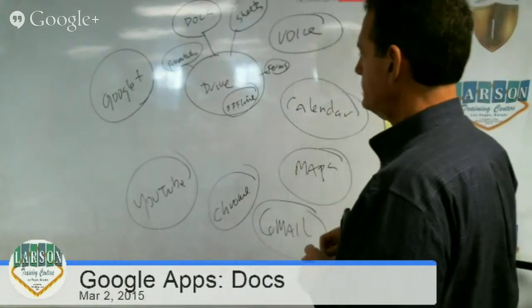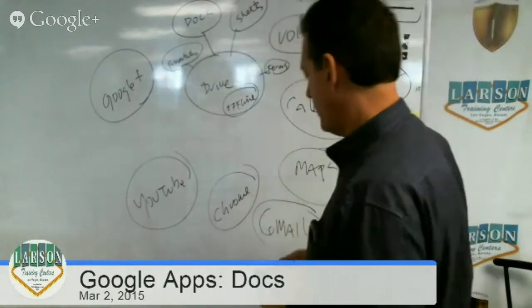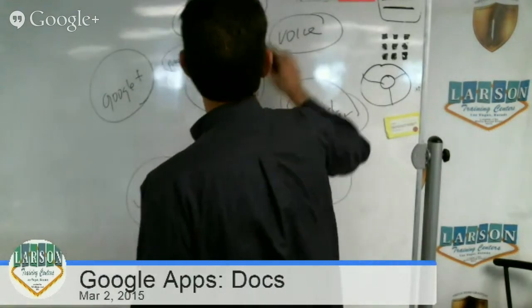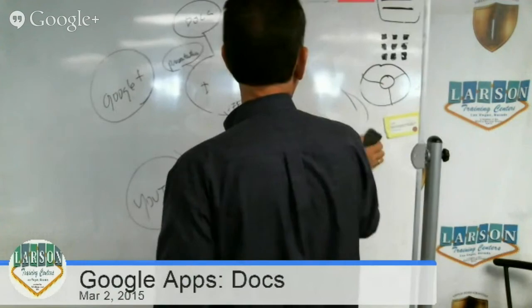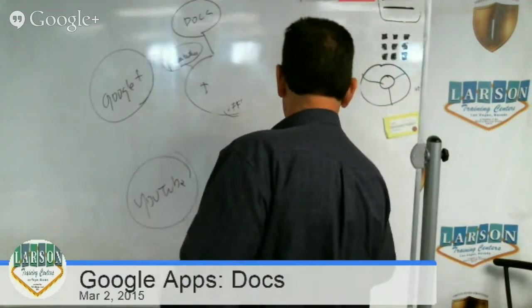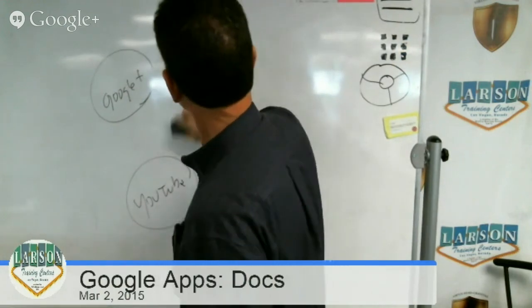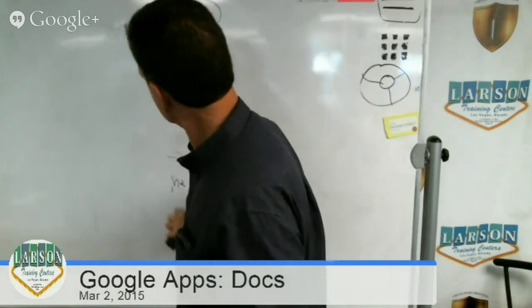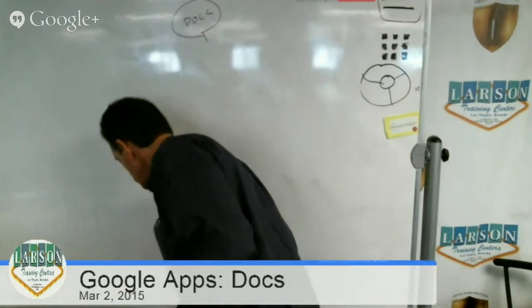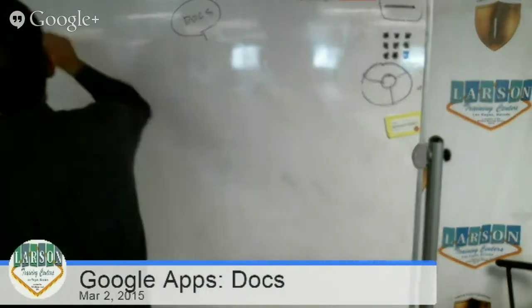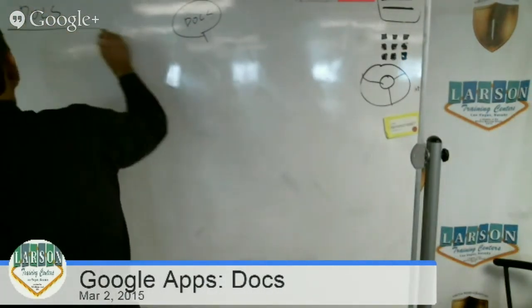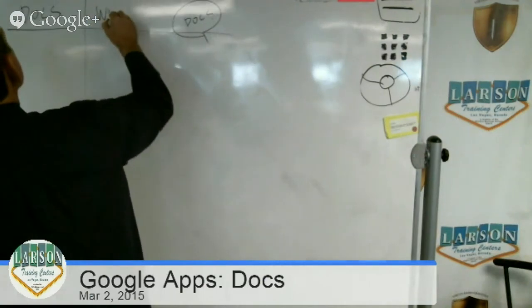So these are the apps and the sub-app. This is what we're focusing on this week. Our goal is to be a power user or a professional in Docs. Usually in Drive. Now Docs, and what's the comparable to Docs? If you don't use Docs, what do you use? Word.